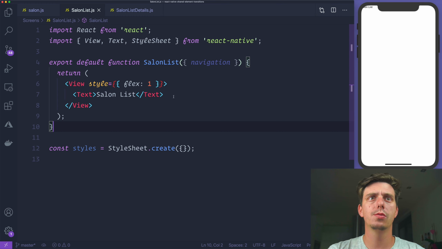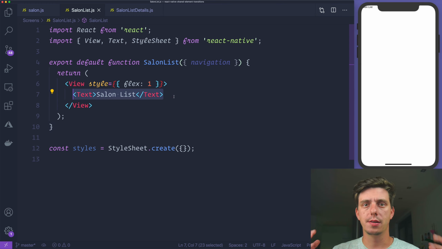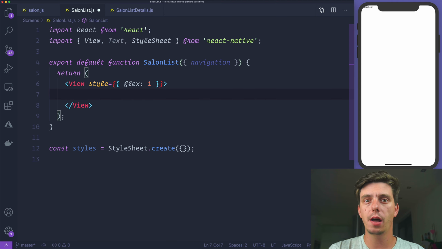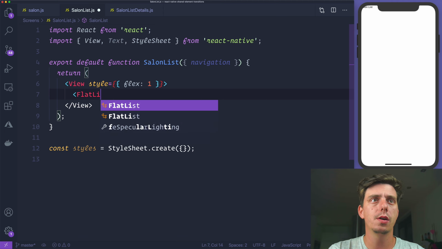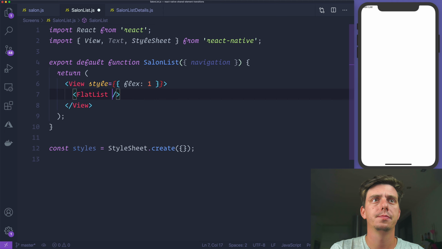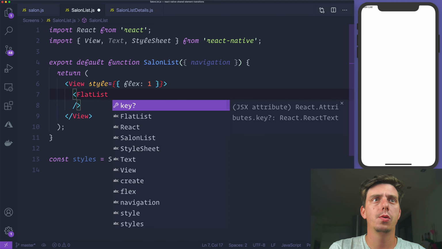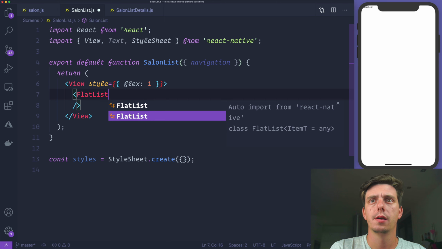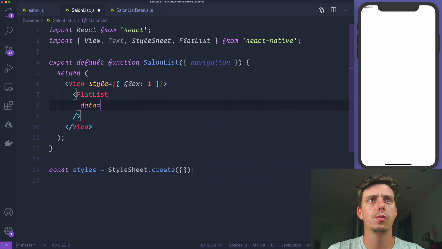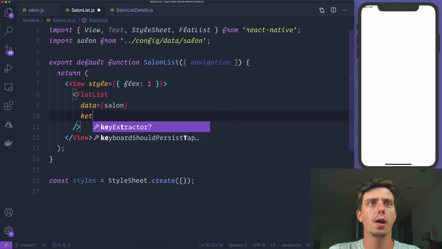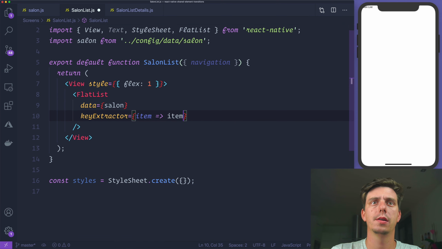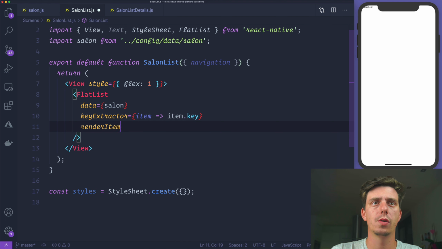So let's go to the salon list. This is the main entry point, right? Let's start creating the list, and for that I'll be using a flat list. Import the flat list from React Native. We'll have the data salon, a key extractor of item key, then we'll render the item.